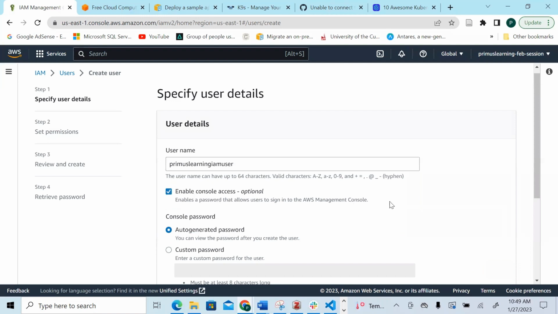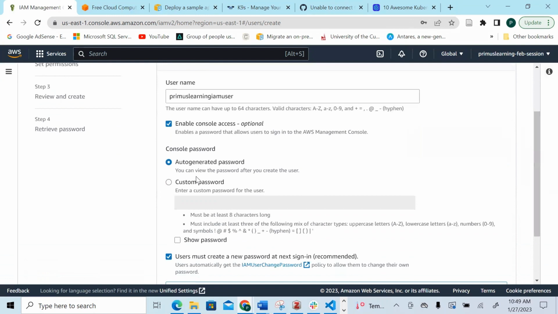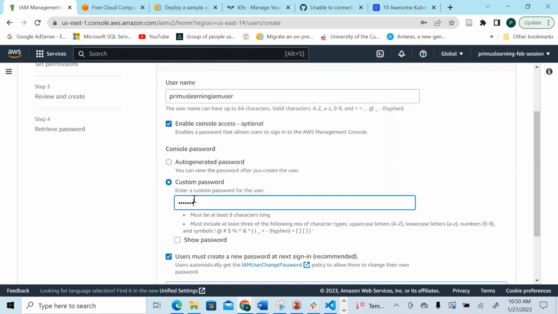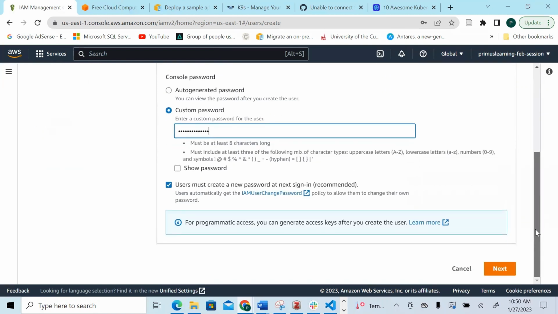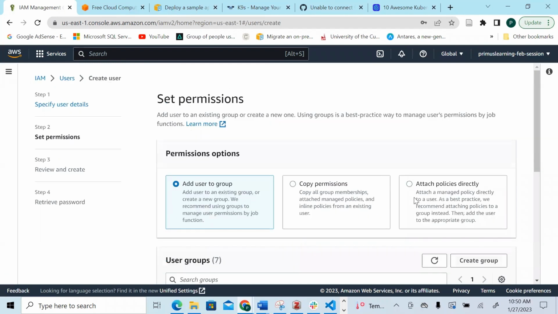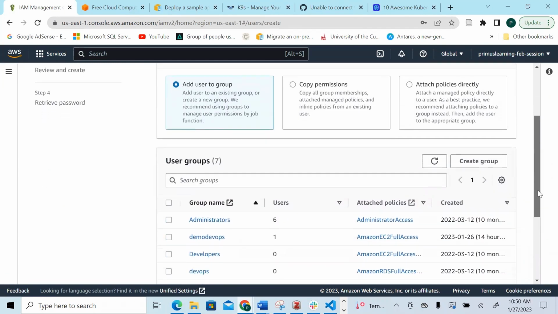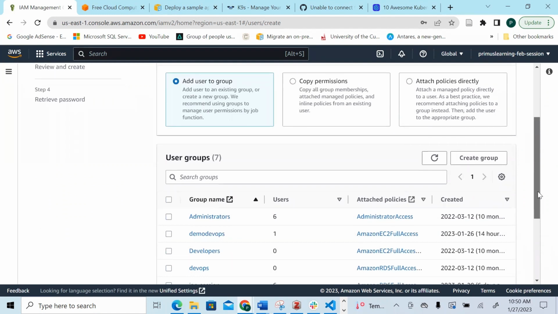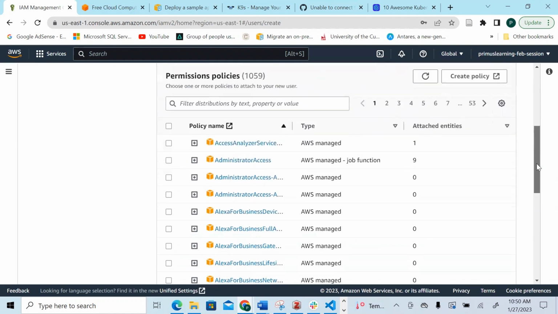Let's grant him console access so he can log in. He can log into the console. I'll just give him some password here. Okay, and then I will create him. I'll go to next. And I want to add him to a group. So you could add him to a group or you could give him permissions directly, right? So I'll attach permissions directly to this user.